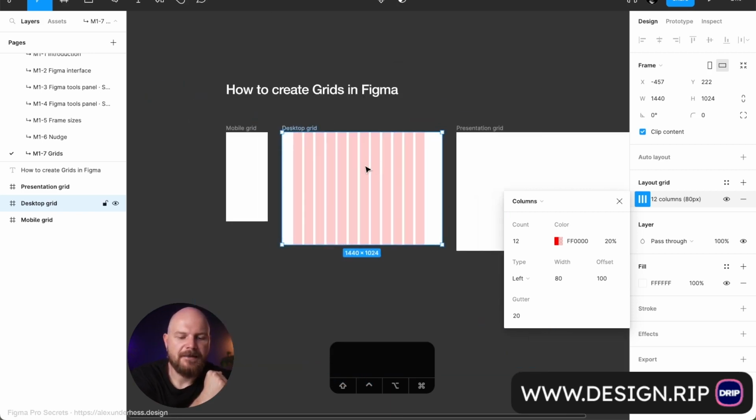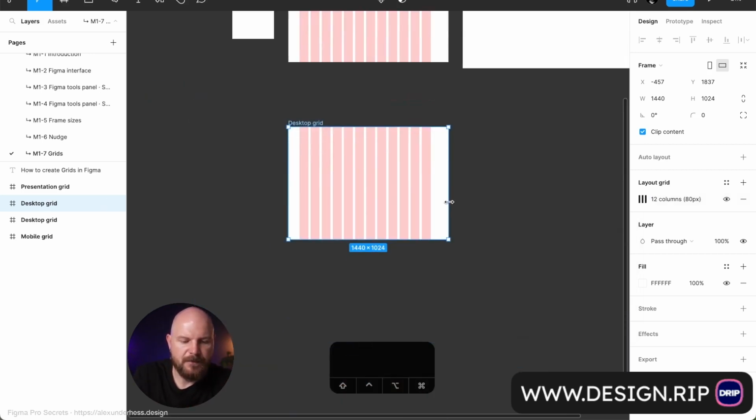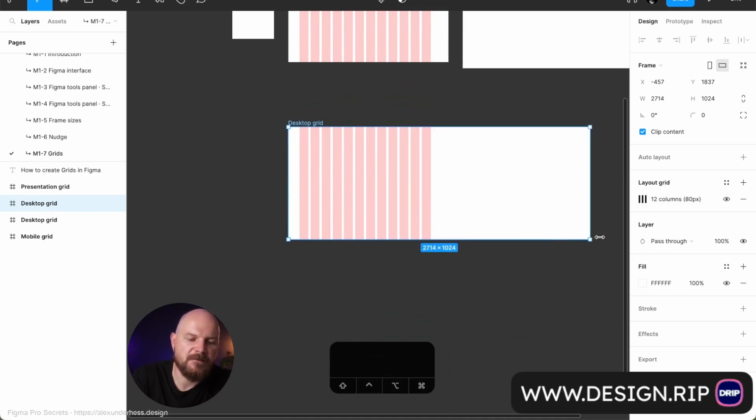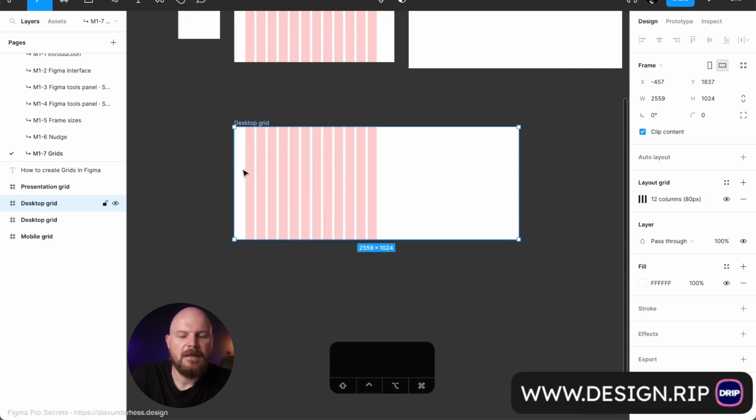How is it possible? Well, it just means that when I take this frame and change its width, the distance from the left stays the same. The size of the column stays the same. The size of the gutter stays the same. The only thing that is changing is the right side.